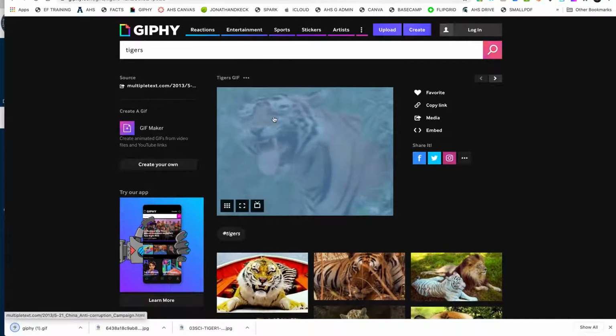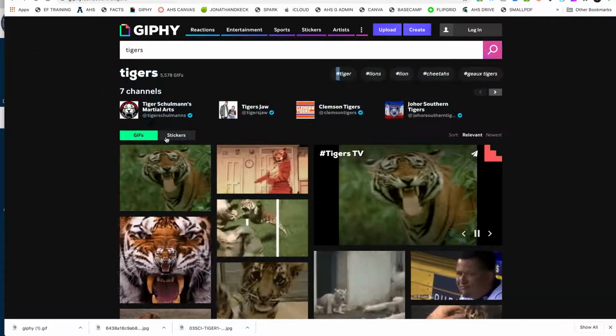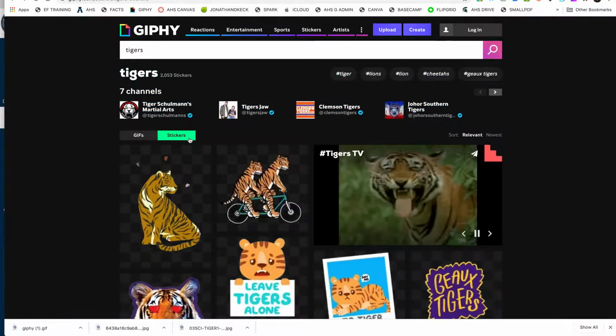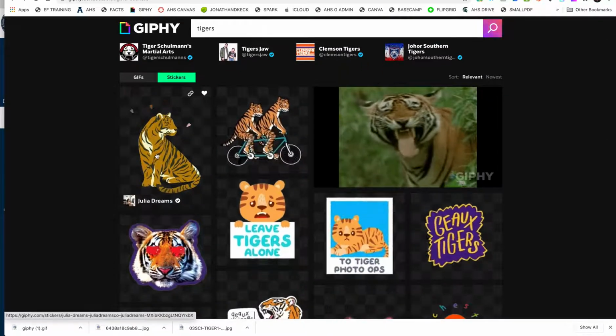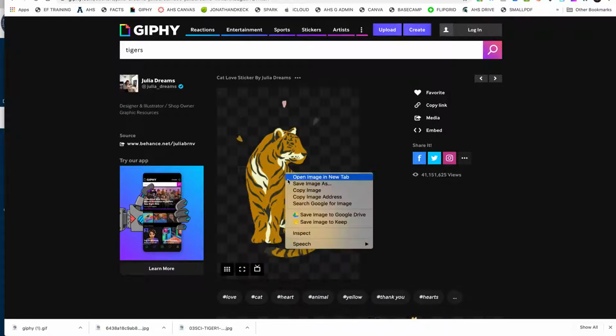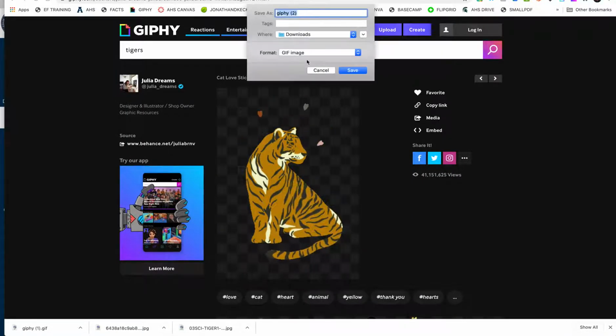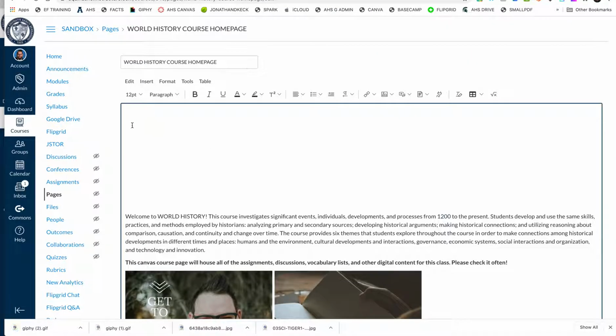The other fun thing in here are Giphy stickers, actually. So see, these are really fun as well, right? So let's say I like this one. So I'm going to download this, save image as, download that. So I've got four pictures now to work from, and I could see what works in here.